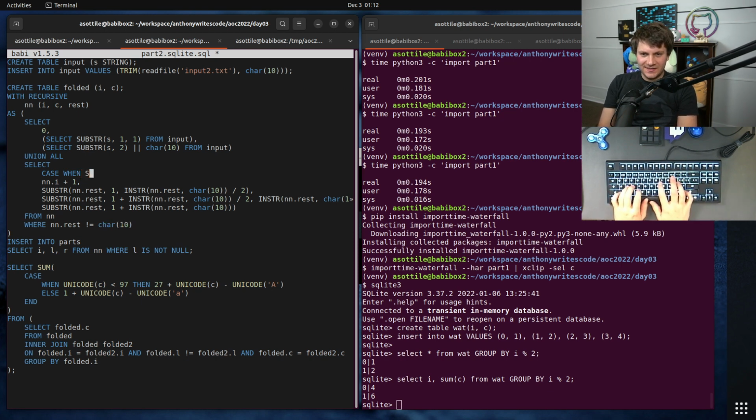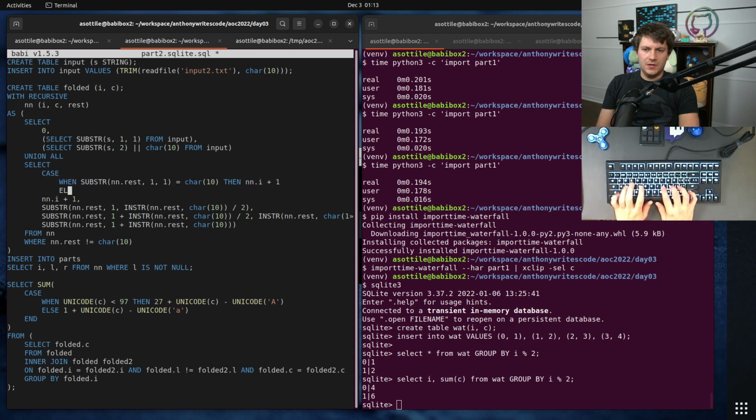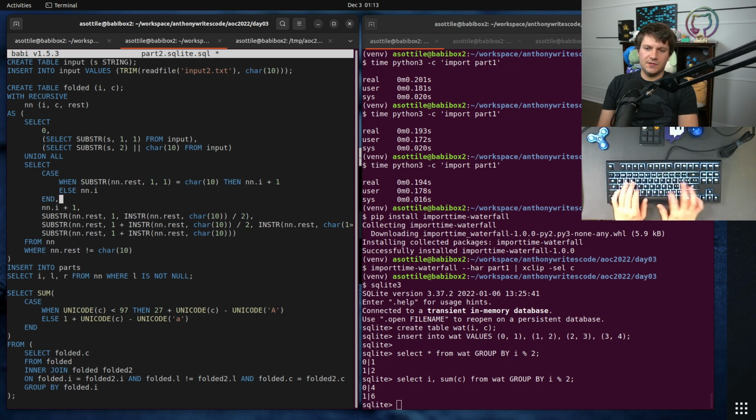Case when substr nn.rest 1 1 is equal to a new line, then we are incrementing. Then nn.I plus 1, otherwise nn.I. Okay, so that's our line number.